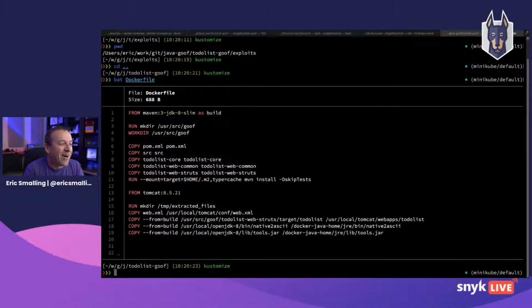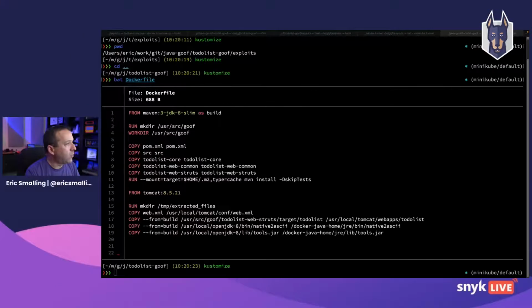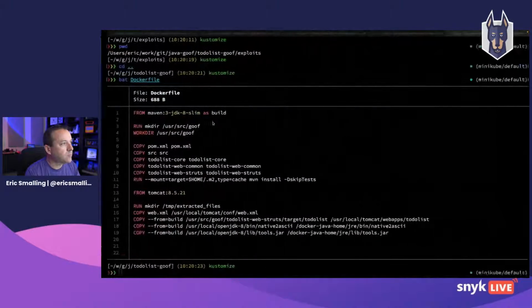Demo world. And then the final stage, this is what actually creates the image that's going to run as a container. It starts from the official Apache Tomcat image at 8.5.21, and we set a couple files up and copy some artifacts from the build. That's where you see these FROM builds. Basically, we're saying take these things from the Maven build stage, bring them into this final image, and ship them out.